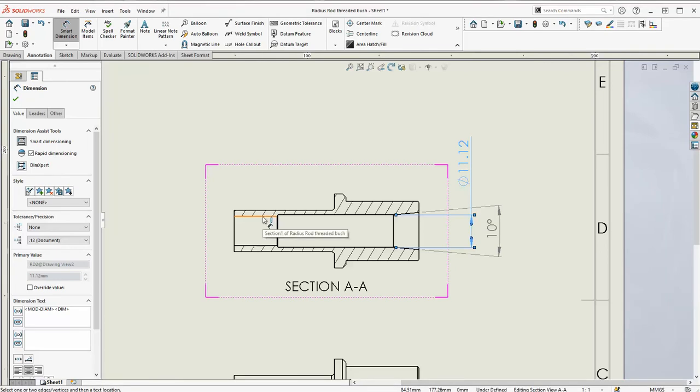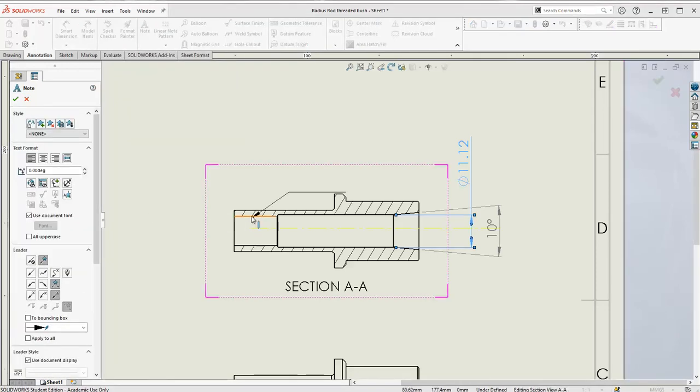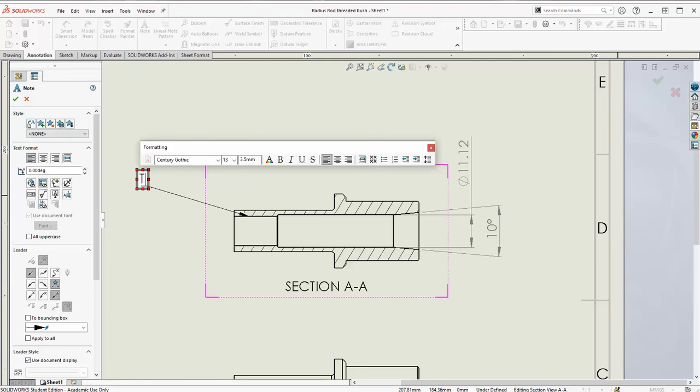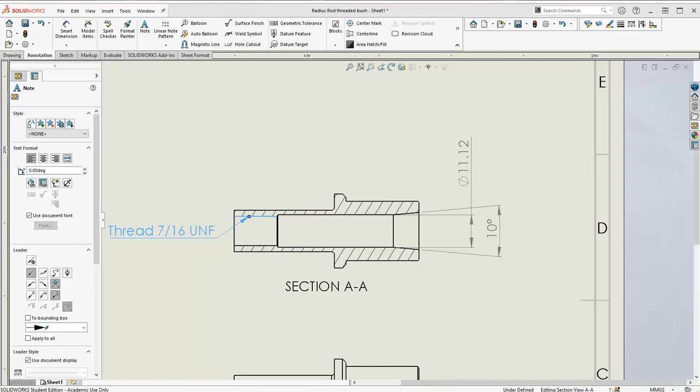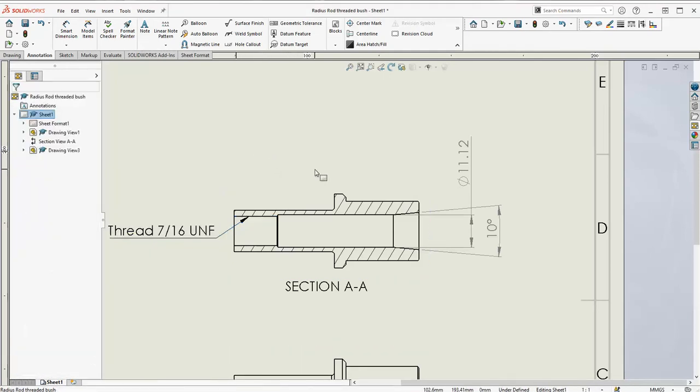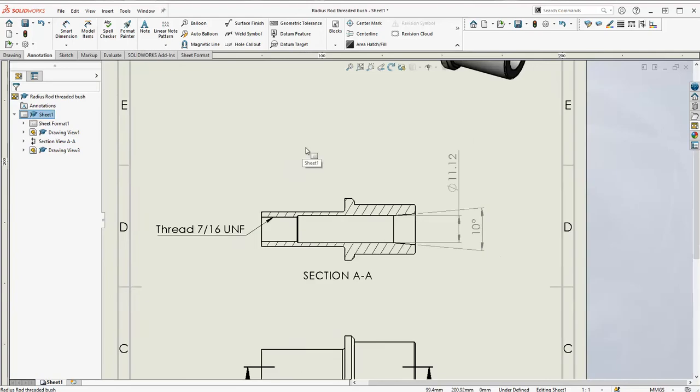And yeah, this was drawn as a solid, but it's actually a thread. So in that case, for something like this, I would actually use a note, and in this case, I think it was 7/16 UNF. Had I put a cosmetic thread in there as the part was created, it would have come up when we're doing Smart Dimension, but if it's not there, SolidWorks can't interpret my thoughts.